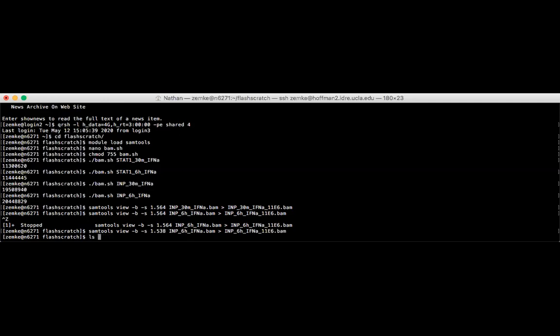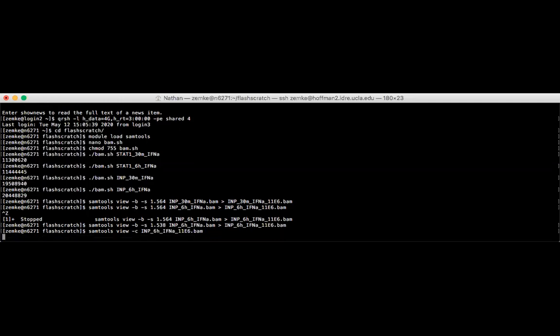So now, if I wanted to, I could count the lines in this BAM file by using the samtools view -c option on my input, and it should, if it worked, give me around 11 million reads.